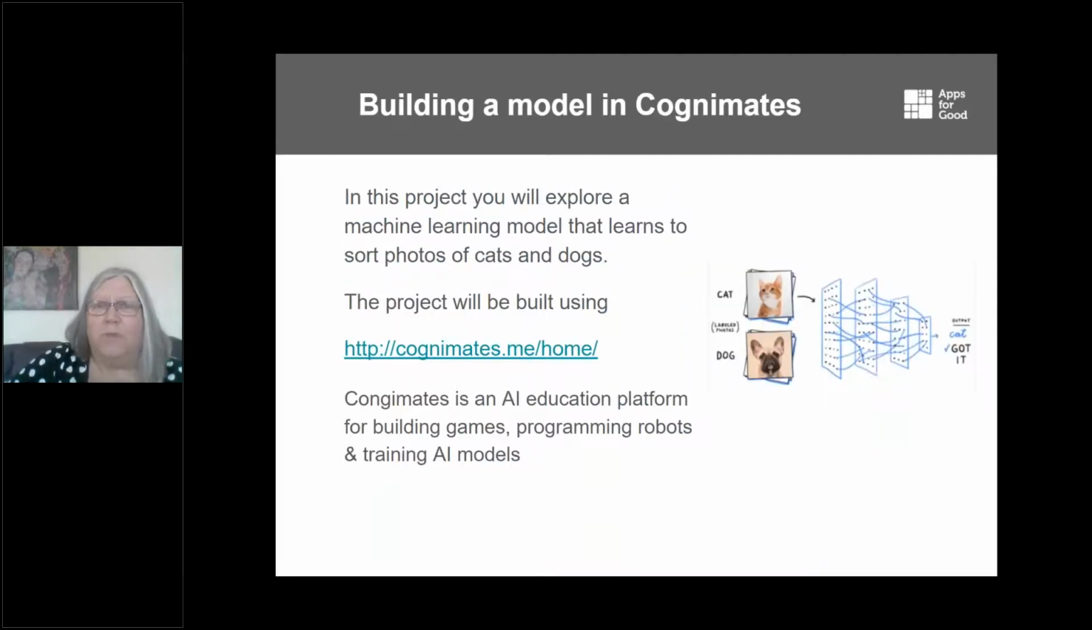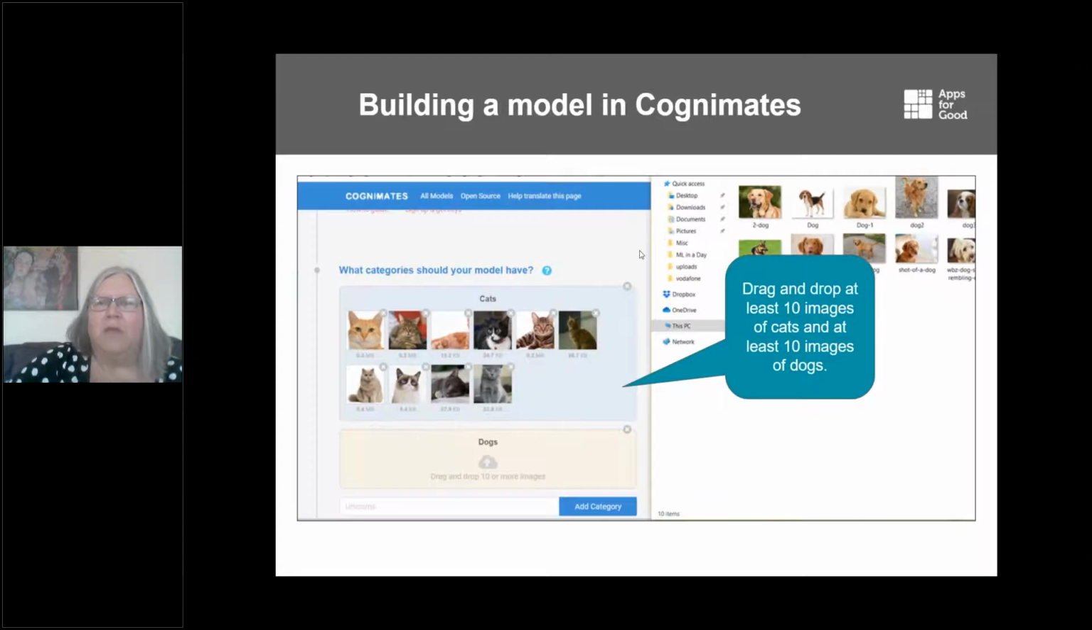Following on from this, we use something called Cognimates. All of the tools that we use in the course are free, and they're all internet based, so there's nothing that you need to download. Cognimates allows you to drag and drop a whole series of images.